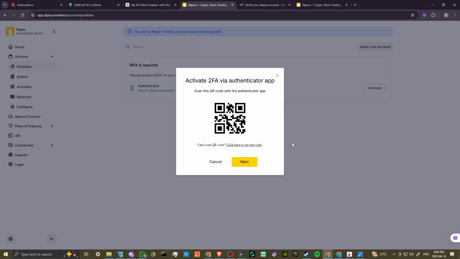Let's try clicking activate. Okay, so we could see here that we're going to need to activate 2-factor authentication via an authenticator app. So you're going to want to get the authenticator app. You can download it on Google Play or iOS, and then you can scan this QR code to proceed. And that's how you're going to be able to use Alpaca trading. That's all there is to it.